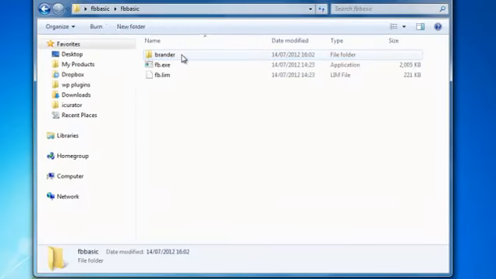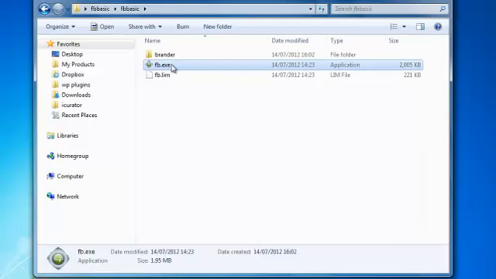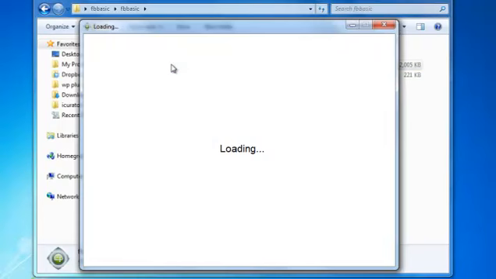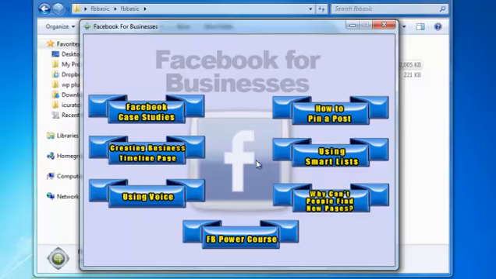And in the folder you'll have a brander folder, fb.exe and fb.ini. So if we just open up the fb.exe, I'll show you what the software looks like. First thing it does is ask you for the registration key, and when you first get it, it's 4 zeros, but you can set that up to go to any site you want. I'll show you that in just a sec.